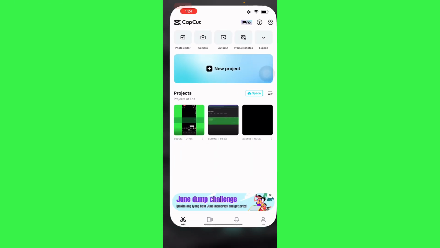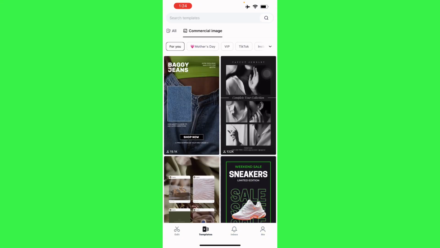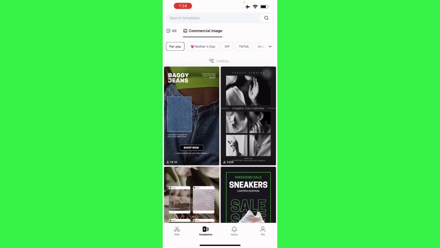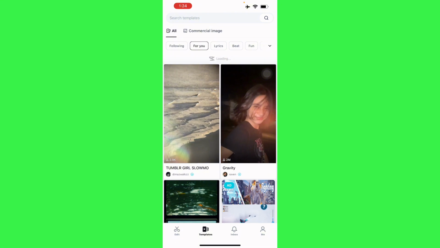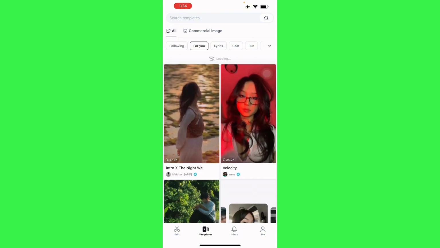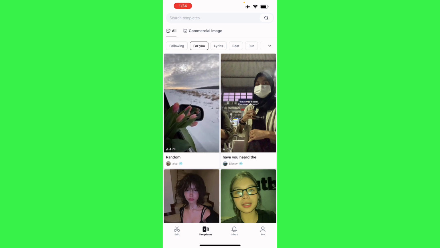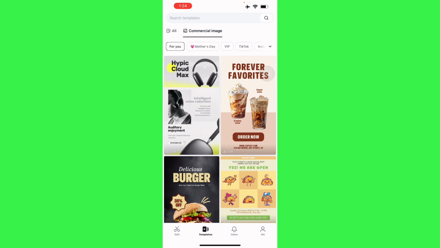So here in CapCut, basically, you can go to your templates where actually you will have the option to apply as a content creator. So once you have gone here and search in templates, there's going to be the all and commercial image. So it's usually going to be located here in the top where it will say apply for being a content creator.